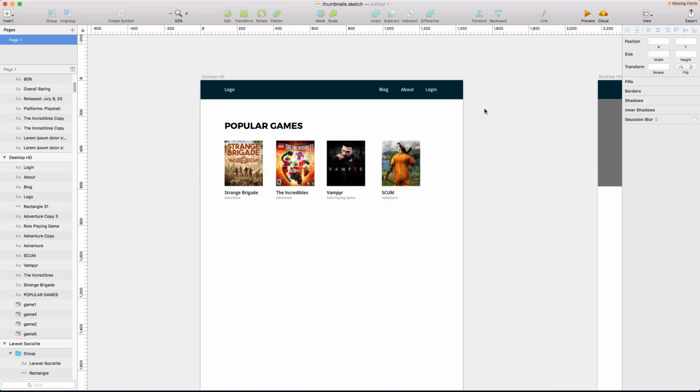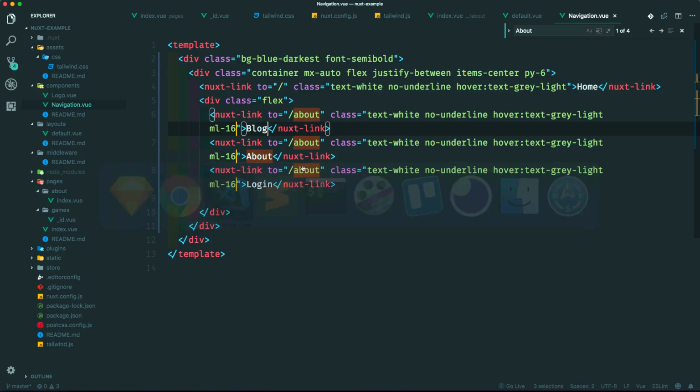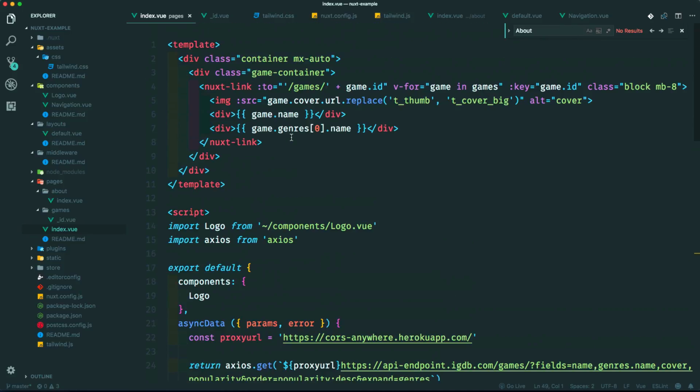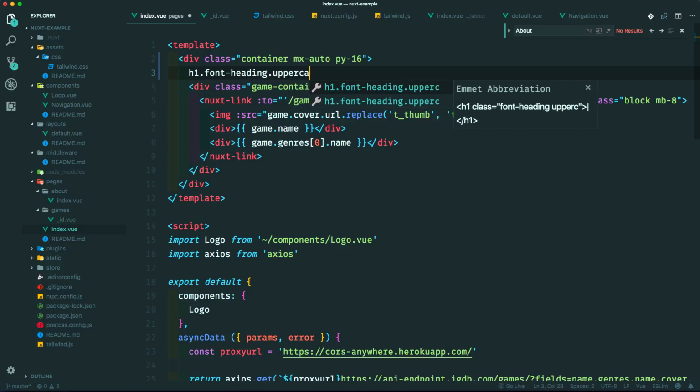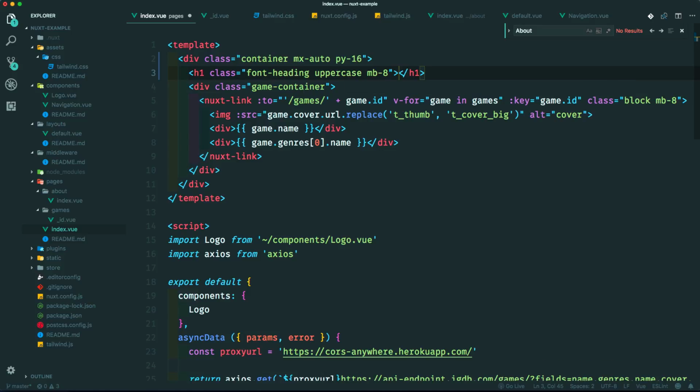Okay, now let's work on this grid area. So let's go into the index view. And let's start here. Let's give it some padding. And I'm going to start with that H1. Let's give it a class of font-heading. Let's make it uppercase. And let's give it some margin on the bottom. So popular games. See how that looks.